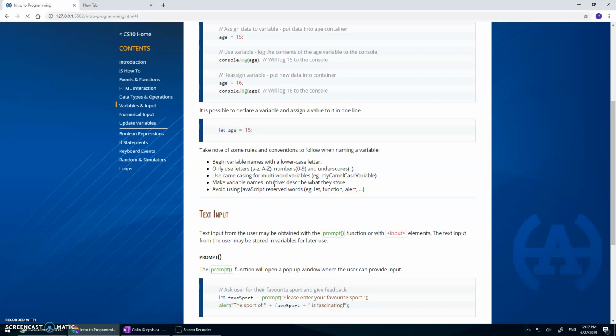You want to make your variable names intuitive, right? They should describe what they store. Don't call this let A be assigned 15. A could be age, it could be acceleration, it could be apples, it could be who knows, right? So make them descriptive.